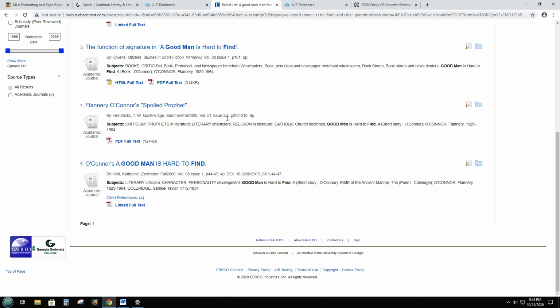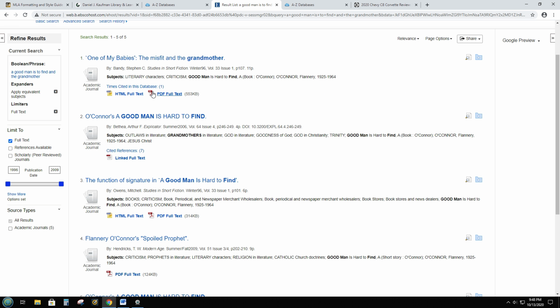Now remember, we want to try to only use the PDFs. Linked full text, that's worthless as far as I'm concerned. You can play with it if you want, save yourself some time. Limited full text to me is worthless. HTML is better than nothing, but if you have this choice right here, always choose PDF. So let's do this one, "One of My Babies: The Misfit and the Grandmother."